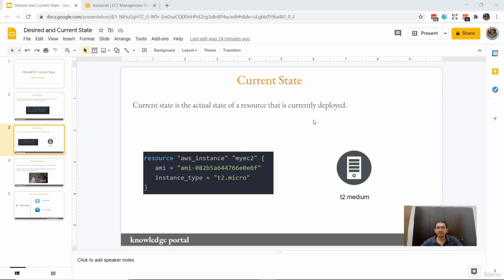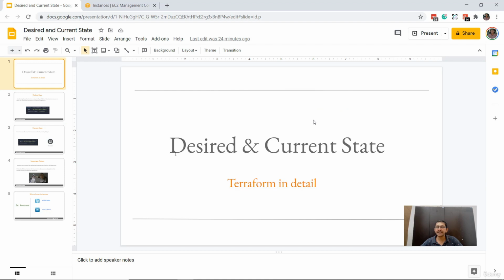Hey everyone and welcome back. Now in the earlier video we were discussing the basics of desired and current state and how Terraform always tries to achieve the desired state. Now whenever you are dealing with production environments there are a lot of interesting scenarios that you will face, and it is important for us to remember some of them.